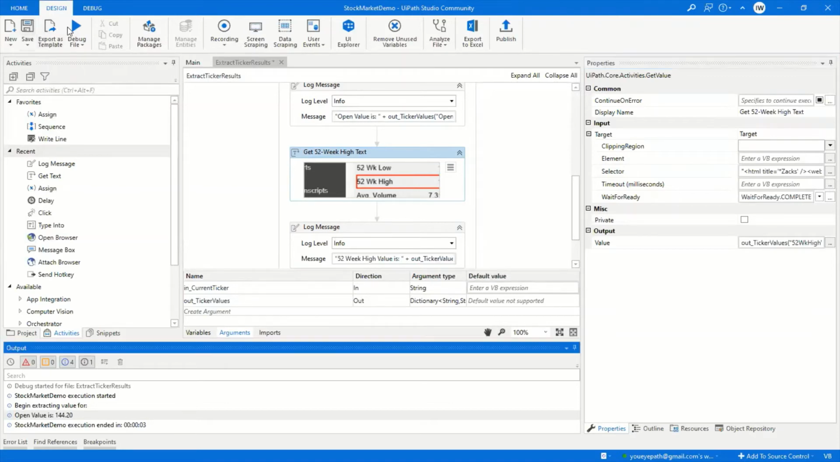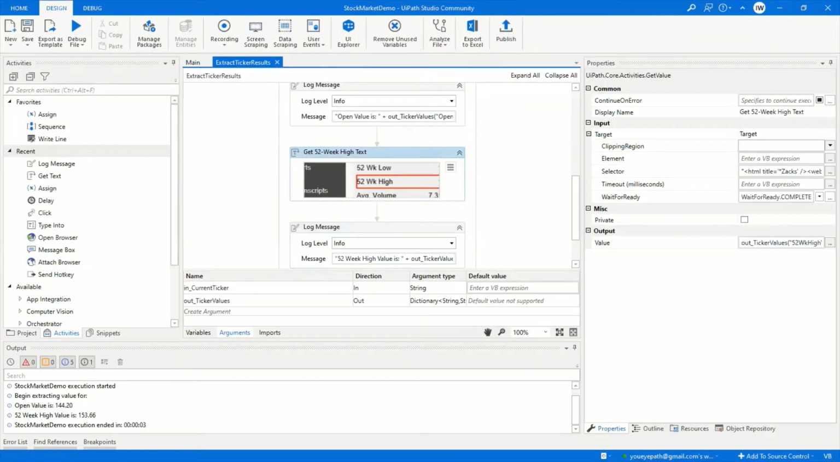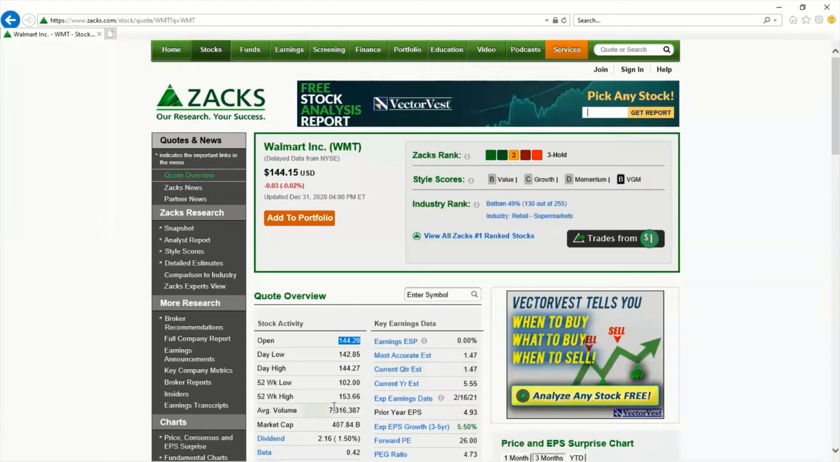if I save and run or debug my file here, I should now see both values show up in the output window for Walmart. You want to make sure the values are exact too. So in this case, 153.66, 52-week high, 153.66. So we are indeed getting the right value here.